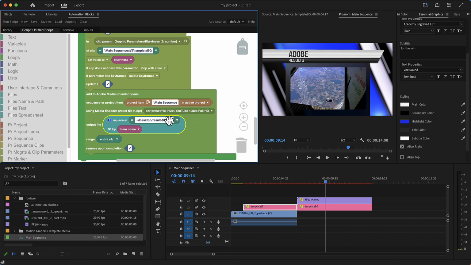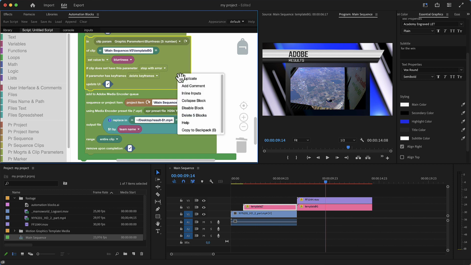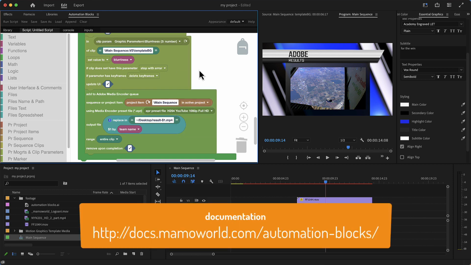That's it for this tutorial. I hope you enjoyed it. If you want to learn more about automation blocks, you can just right-click on any of the blocks and get help, or browse the documentation where you find lots of other tutorials and also great overviews of the built-in tools.